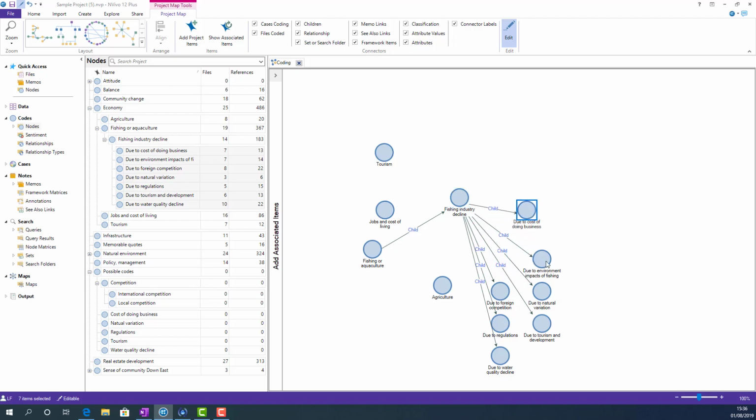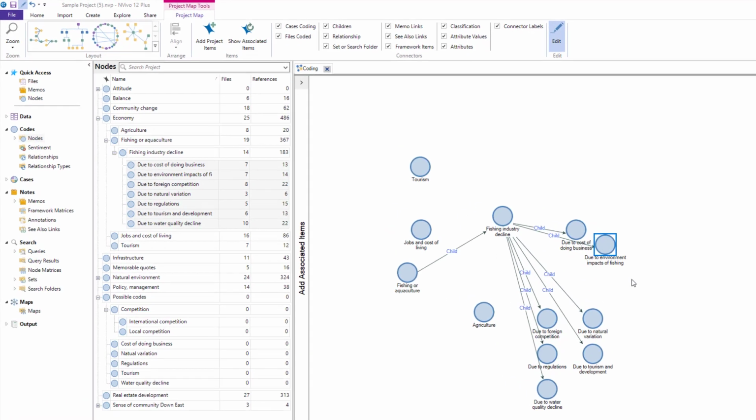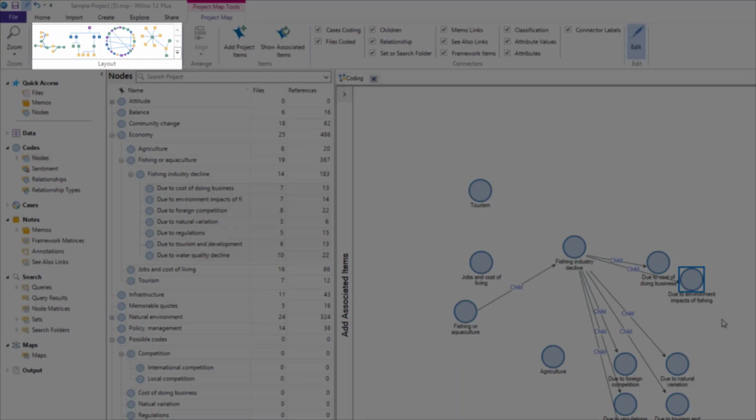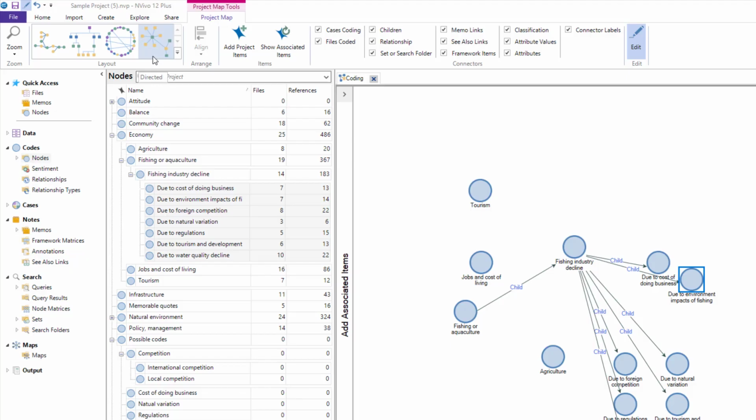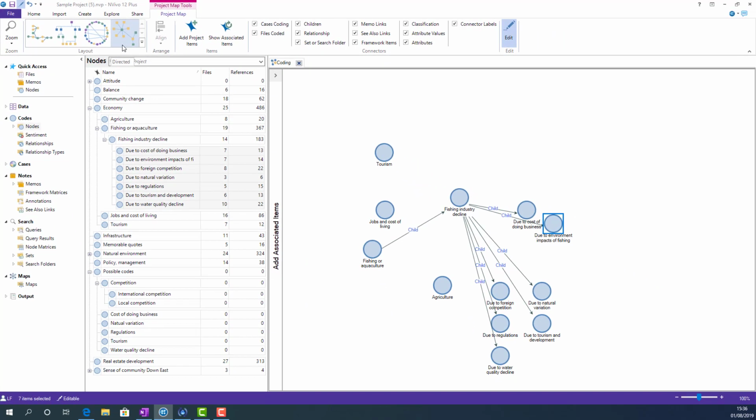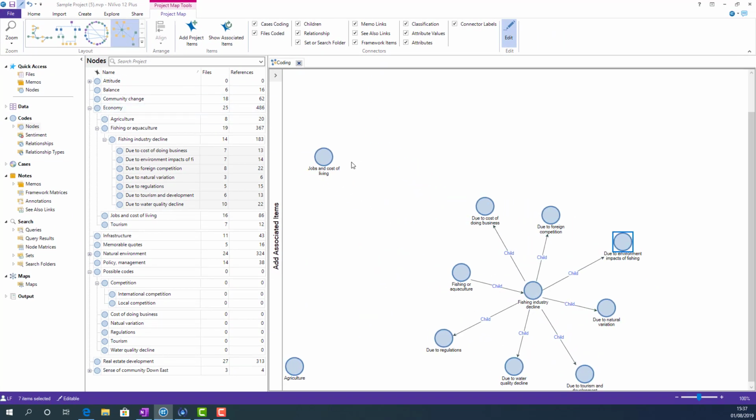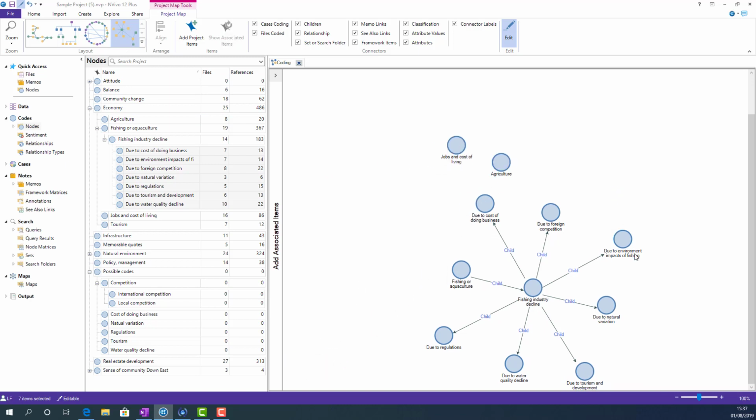These maps can get messy quite quickly, but NVivo has a number of automatic layout options that you may find useful. There is the directed, a hierarchical, a circular layout, or a directed. I'm going to choose this one for this particular map. Once that's done, I can continue to move items around to try and best represent this particular group of themes.